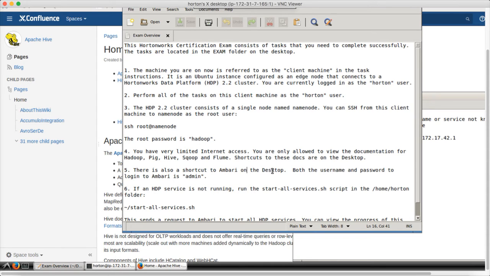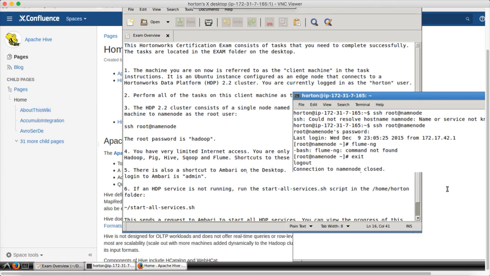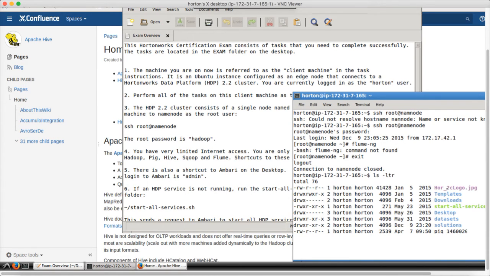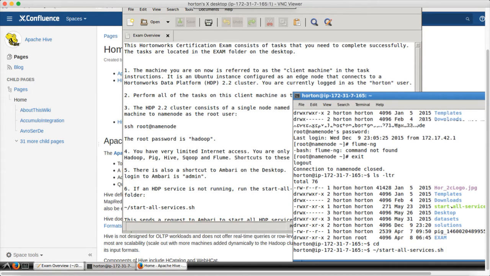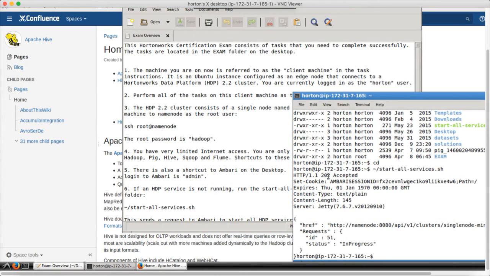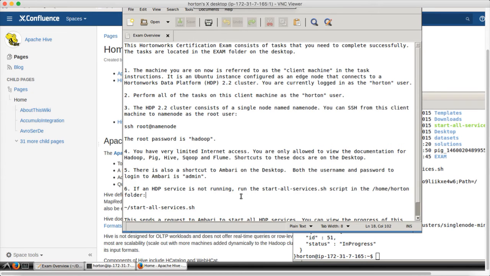There is also a shortcut to Ambari on the desktop. Both the username and password to log in to Ambari is admin, which I have already shown. If the HDP service is not running, then you have to run the script which is under /home/horton. So now again I am going to the terminal, and if you do ls -ltr under the home directory, if you are not in the home directory, just run cd, it will take you to the home directory, and there is a script called start_all_services. So you can run it using tilde, which represents the home directory, and then start_all_services.sh. It will submit a REST API call to actually start the cluster if it is not up and running.